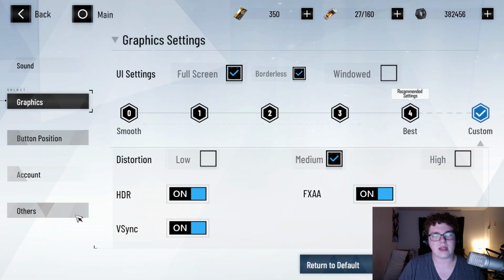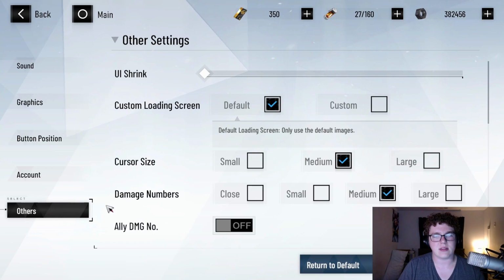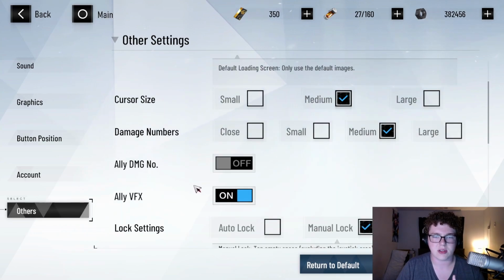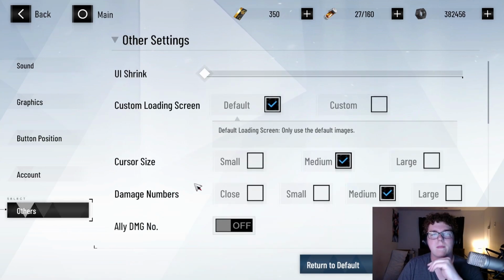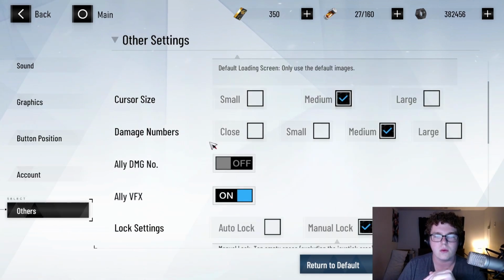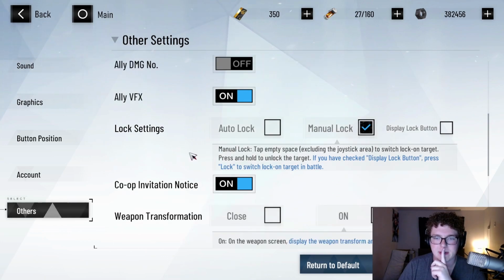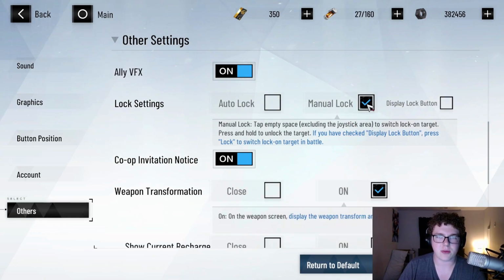The biggest one, I believe, is a couple of ones in Other, and then button position, which I'll get to in a minute. So in Other, I use lock settings here. This is the biggest one. Manual lock is super important. On mobile, it's a little iffy. You just have to touch a blank part of the screen to change where you're locked onto, or a button will be displayed that you can click on its own.